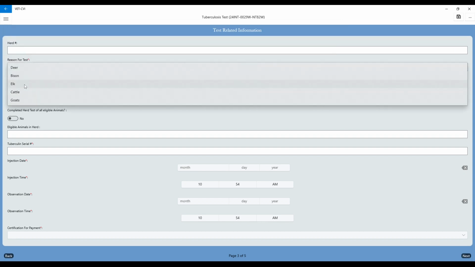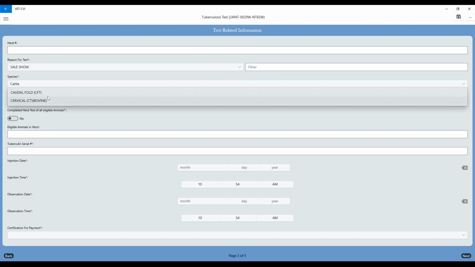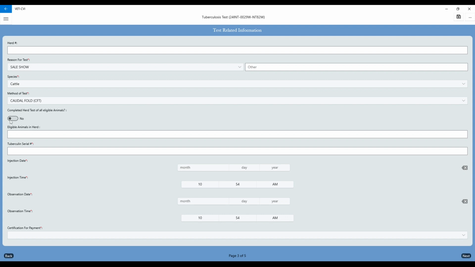You'll need to select your species from the drop-down. I'm going to do cattle. And your method of test should almost always be caudal fold test. If you are testing all of the animals in the herd, you can toggle this on to yes. Eligible animals in the herd, so that's the number that you're testing. I'm going to do 3. And the serial number on your tuberculin vial.